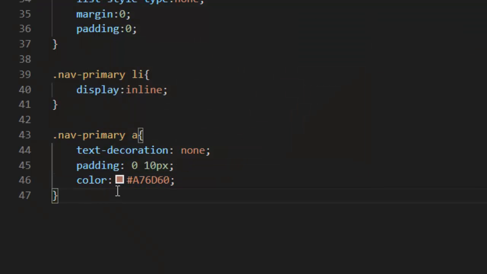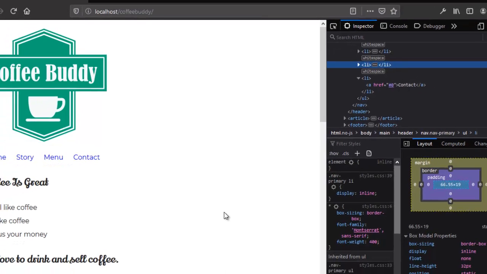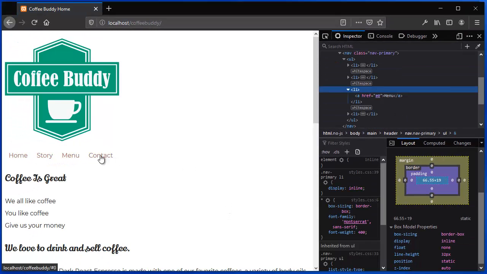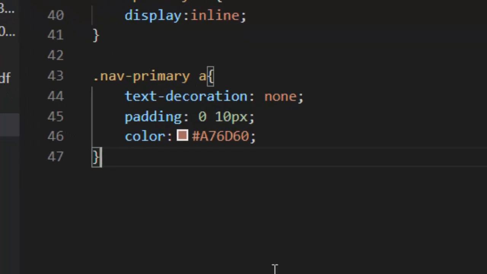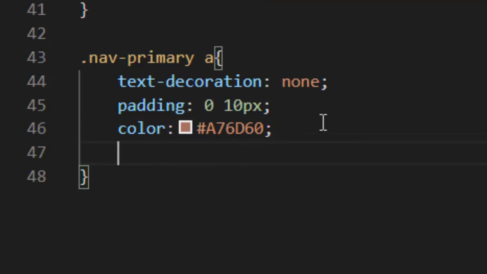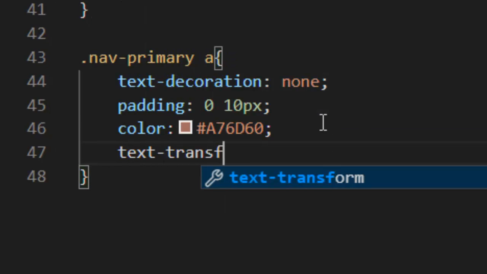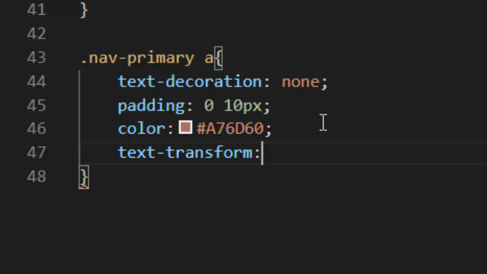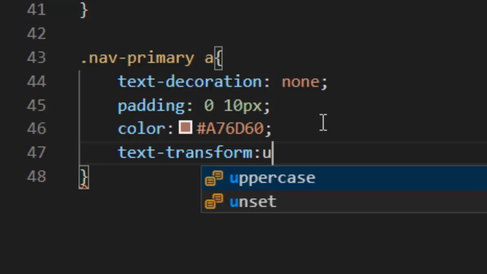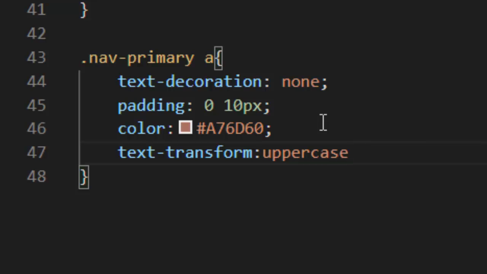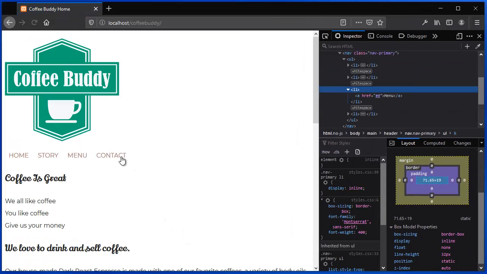So we're going to plug that color in and test that, and now we can see that we have that reddish color. The text is mixed case, so we're going to use text-transform. And we're going to set it to uppercase. And now we have the all caps like in our design document.